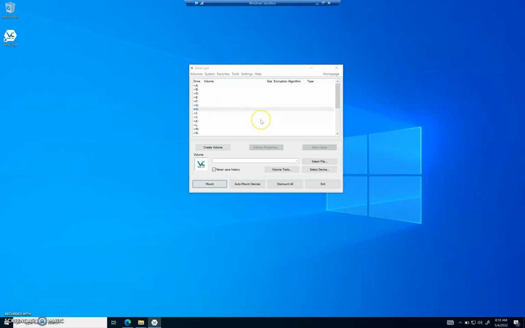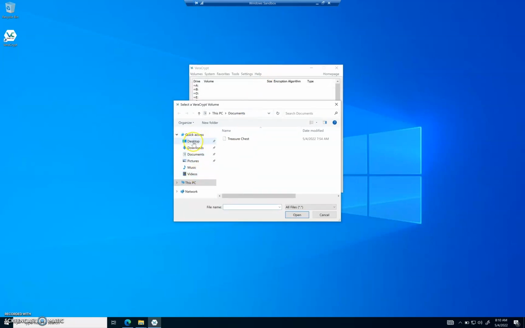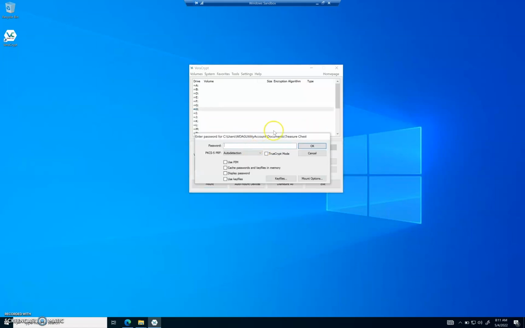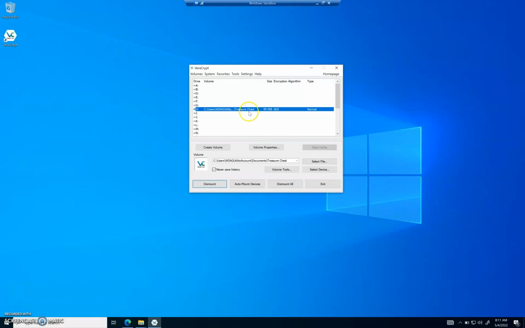We're going to go select file and mount. And now this time we're going to go to Documents instead. So it's already there, but I just want to show you in case it opens up someplace else. Here on my desktop, where the treasure chest once was, it's no longer there. If I go to Documents now, there it is. I've moved it to Documents. So I'm going to select Open. I'm going to put in my super unsecure password again one more time. It's going to decrypt, and then there it is.